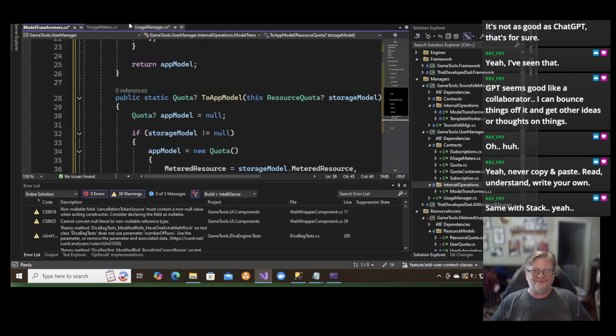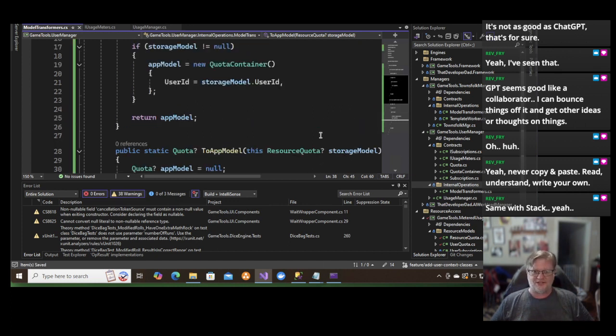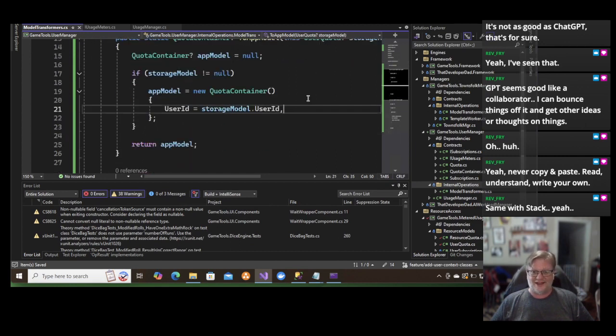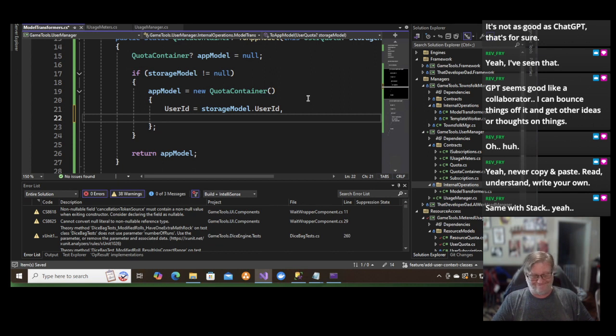Yeah, and I would extend what you're saying there, Rev, like ChatGPT, Stack Overflow, et cetera, et cetera. Let's take that all the way to Microsoft Learn.